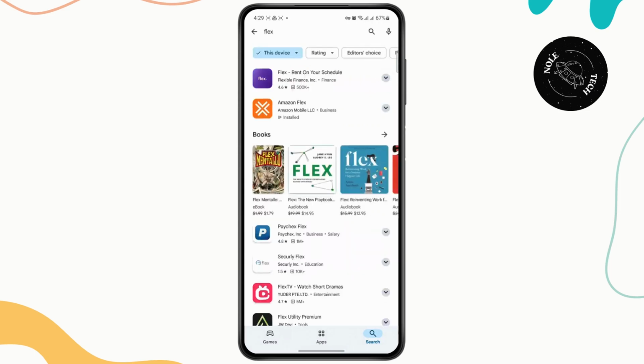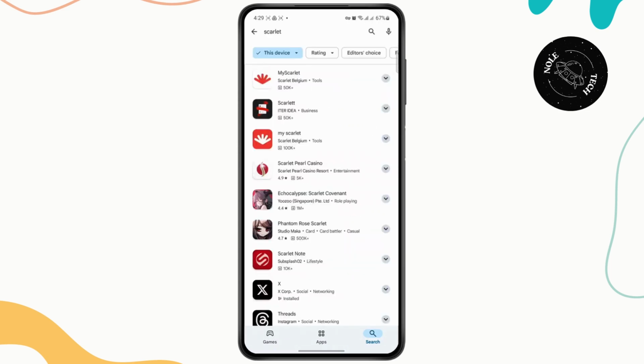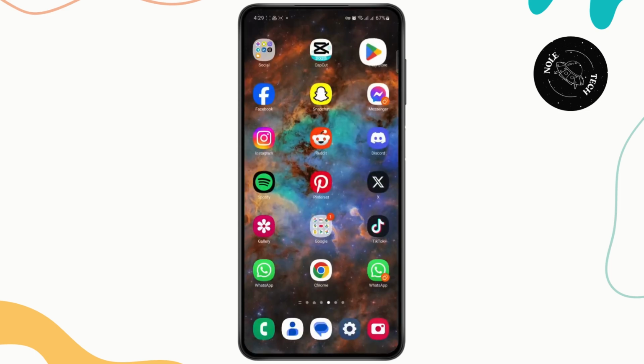In today's tutorial, I'm going to be showing you guys how you can easily clear out your continue watching list on the Tubi TV app.